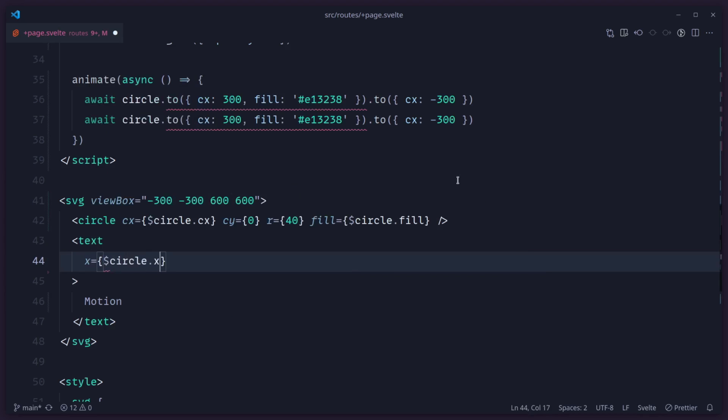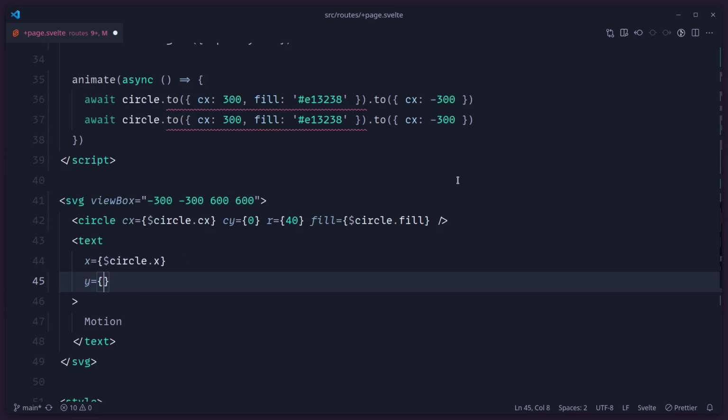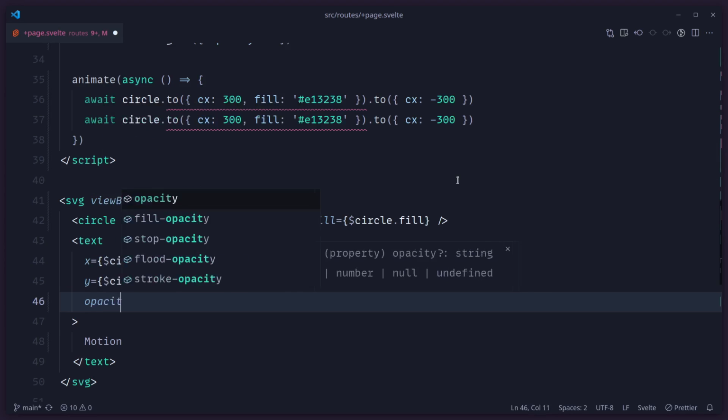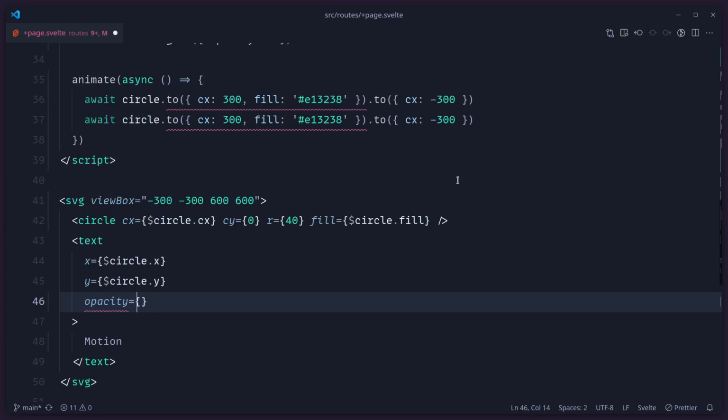So again, how beautiful is this system? We can actually track the text on the circle. Now for the Y, we're also going to say, hey, you should follow the circle Y. So this is going to put it in the center of the circle. And now we can animate the opacity. So SVGs have this attribute literally named opacity. So we can say opacity. Now we can use the text value. Okay, so we can say text opacity.